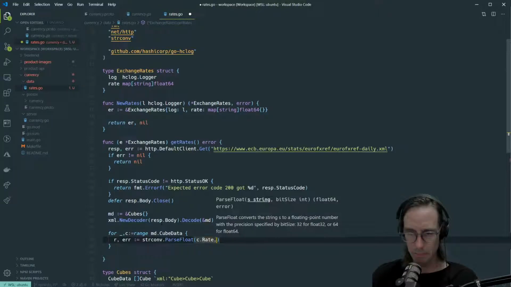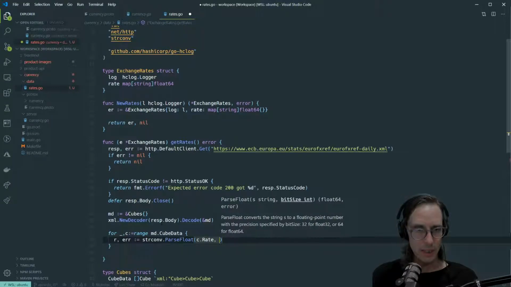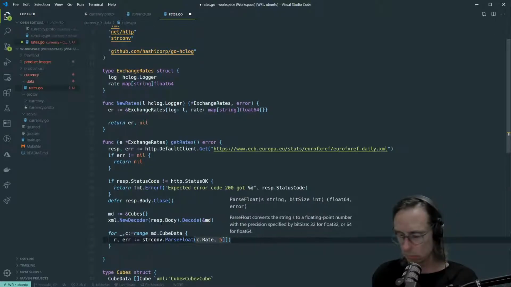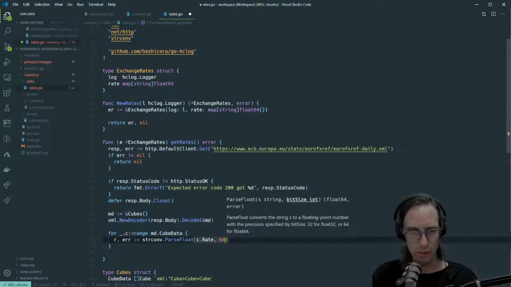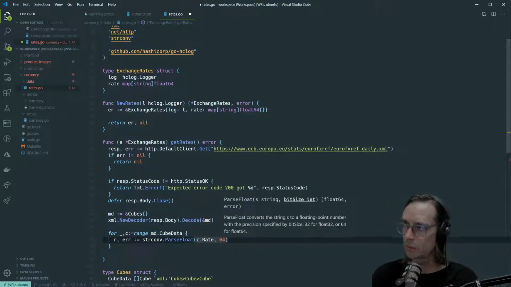rate from there. And what is the size that I want to put it into, the bit size? Well, I want to create a 64-bit. Whoops. Wow. There we go. Not 65. You don't want a 65-bit. You want a 64-bit.